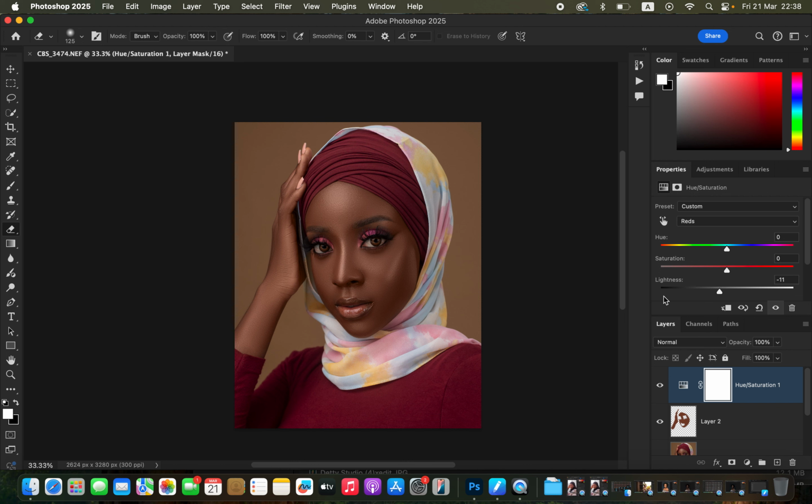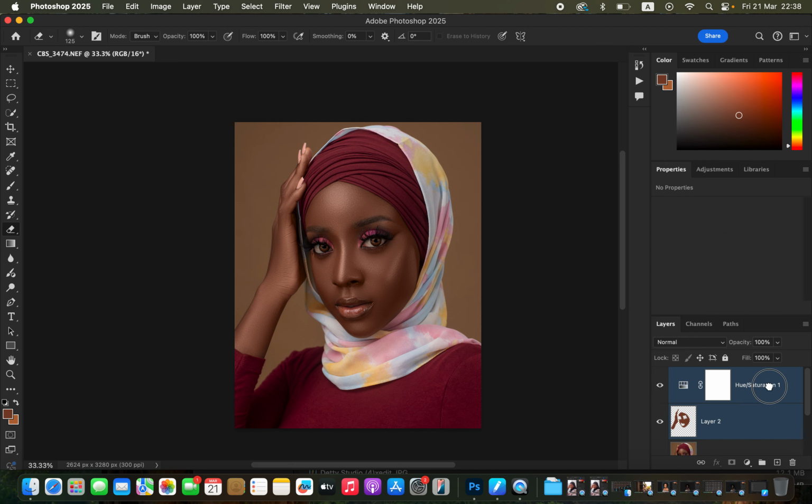Next, what do you want to do? We just want to add shape or dimension to the model's face or to her skin. So I'm just going to put the color grading in the same group and drag them to put them in a group. I'll name that color grading CG. And after doing that, we're just going to do the dodging and burning.